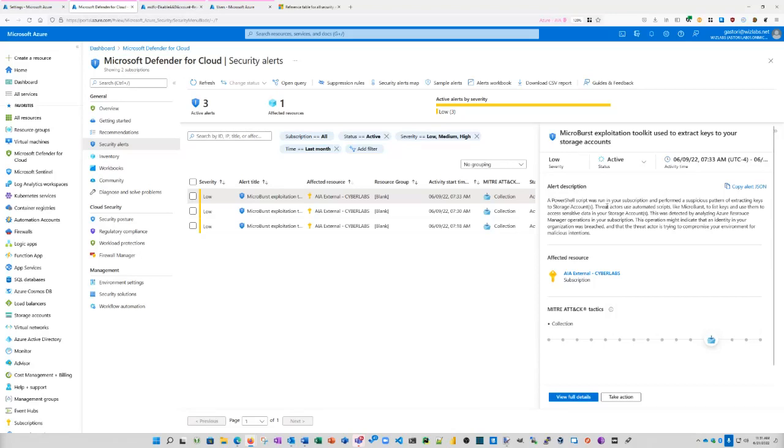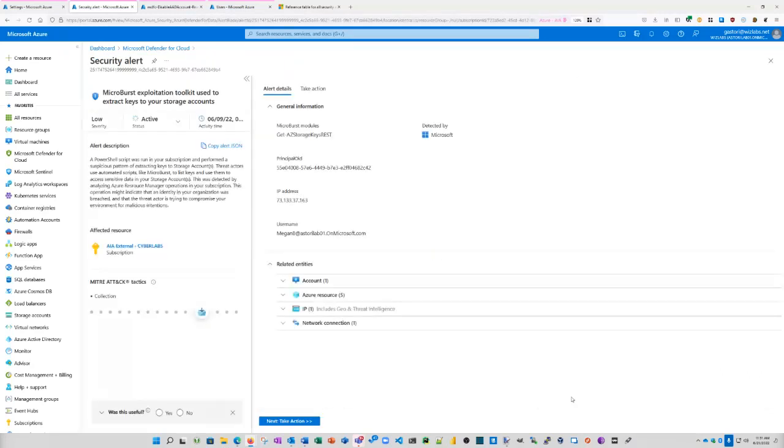It's a PowerShell script that was running on your subscription and then performed a suspicious pattern of extracting keys to storage accounts. It is also labeled as a collection tactic, indeed, because I'm now doing some reconnaissance and trying to collect as much data and information as possible to then initiate either persistence or lateral movement tactics. If I click on view in detail, at this point, I have access to more information about this specific attack.